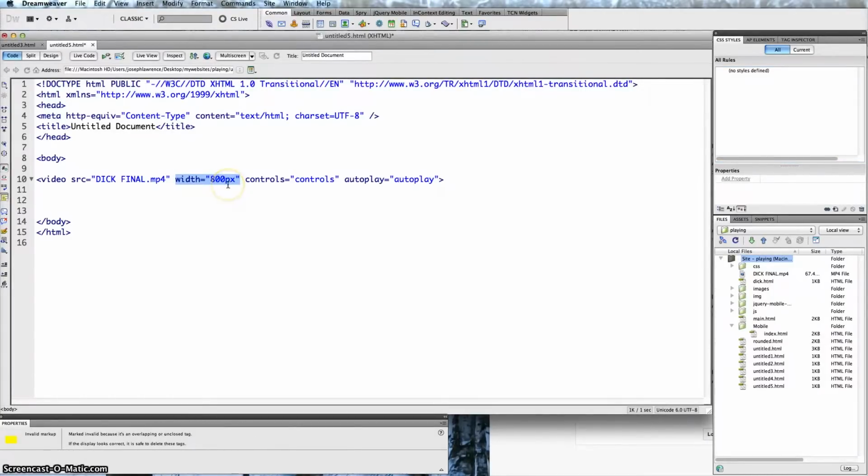You can have any width that you want, but this time, for example's sake, I'm going to show you 800. No need to put height in. It'll just adapt with the width. And then you need to type in controls equals "controls" space autoplay equals "autoplay", of course in quotes. And then you want to close this out.